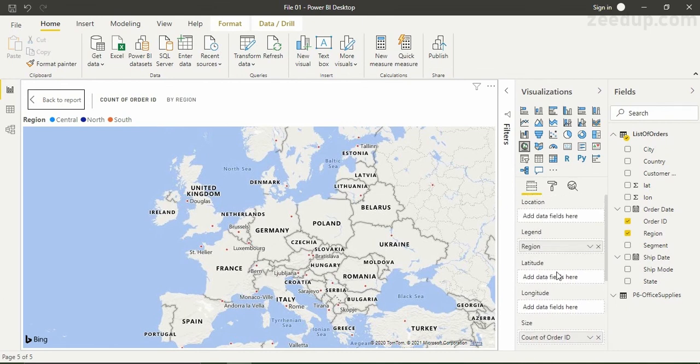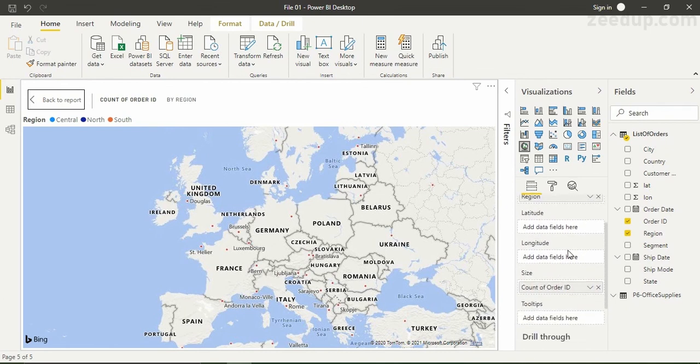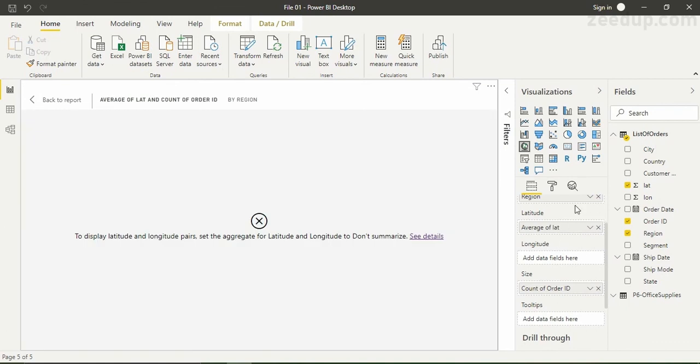Then in the latitude and the longitude, we can only use these two values if we have the latitude and the longitude variables in our dataset. Now in our dataset, we have this LAT, that stands for latitude, and this LON that stands for longitude. So what we can do is just drag this latitude over here. As soon as we drag it here, we are getting a warning that to display latitude and longitude pairs, set the aggregate for latitude and longitude to don't summarize.